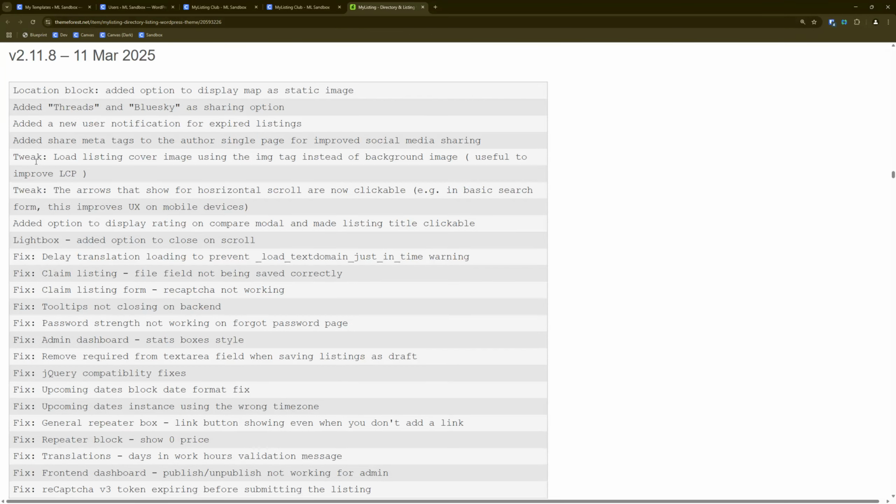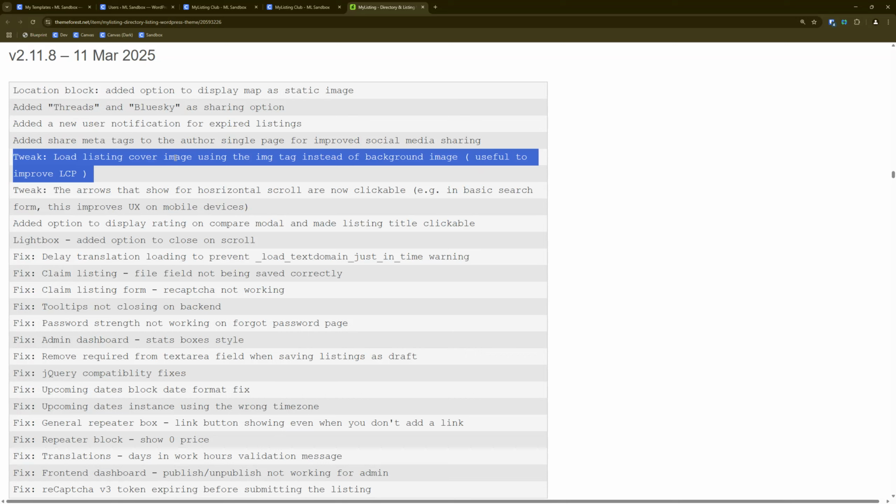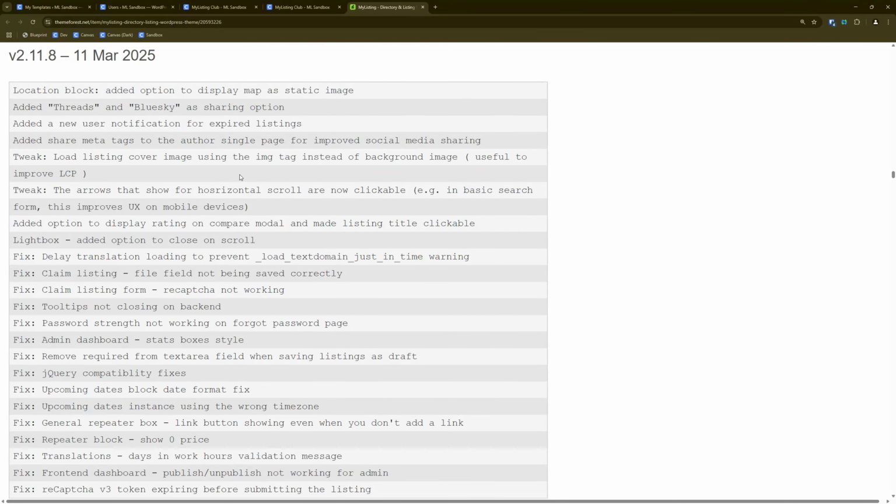Tweak, load listing cover image using the image tag instead of the background image. So this is useful to improve LCP, which, thank you, MyListing guys, for giving a little bit more information than you typically do. If you've ever run your website against a performance optimization testing tool and you see the LCP issues mentioned in there, which is part of Core Web Vitals, which is important to pass, then this is a nice tweak that they've added. So there's nothing for me really to show you there on that one.